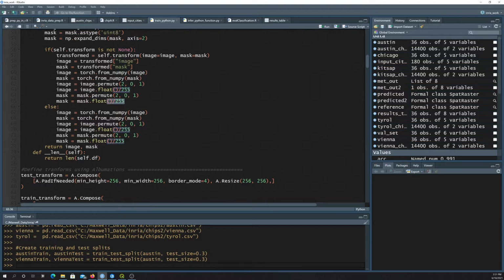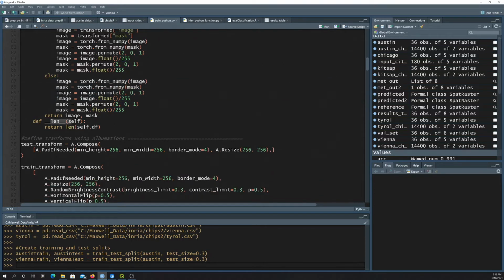Again, the mask in this case was set up as 0 to 2. 0 is background, and then 1 and 255 is building. So if it was set up as 0 is background and 1 is building, then you wouldn't have to divide by 255. And this is the same process, just without the transform applied. And then lastly, the length method would give back the length of the object.